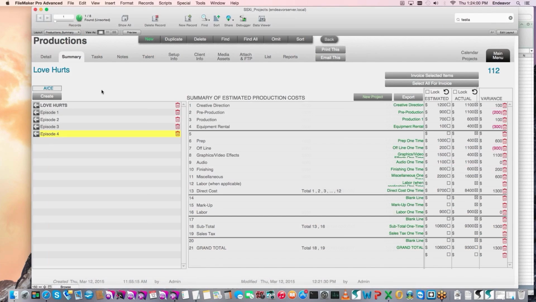The one last thing I want to show before I go into some more detailed explanation as far as some of the functionalities and capabilities that you can do with this budget. I want to show that the Love Hurts master budget previously only included episode 1, episode 2, and episode 3. Now I created episode 4 and I want that to be included, so I just have to click on Love Hurts master production and tell the system to refresh and update its numbers.